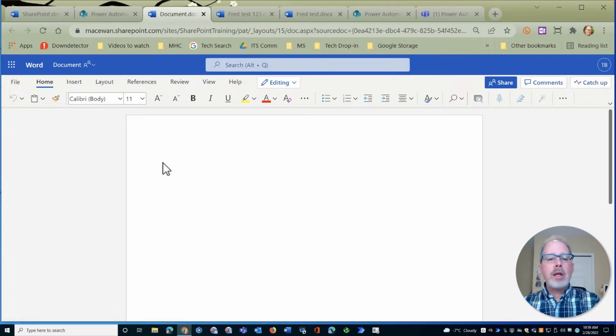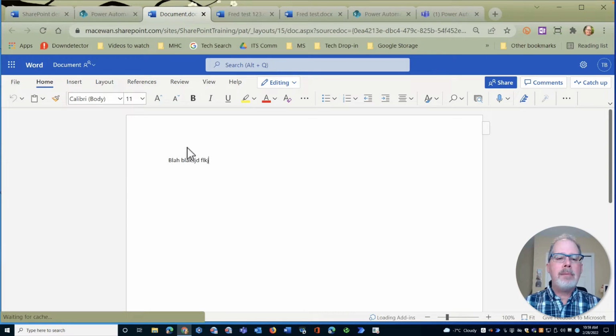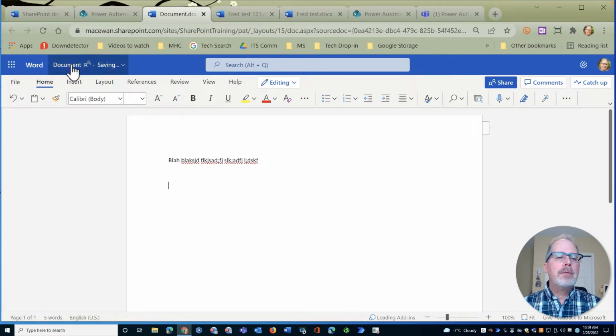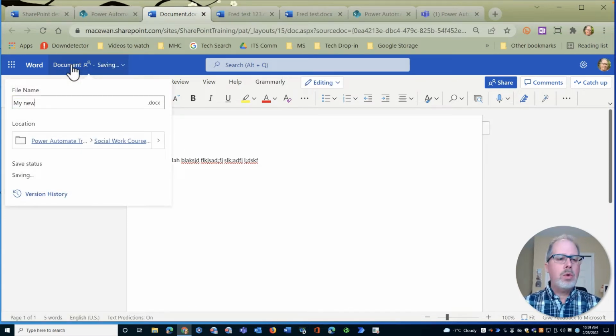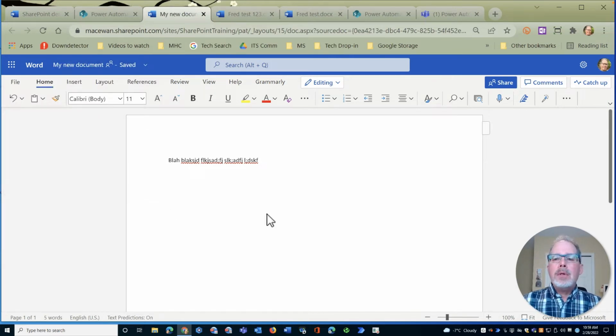So here's my document. It's pretty straightforward. I'm just going to put in some text here, blah, blah, blah. And I'll call this my new document, and we'll open it up. Now, the browser version of Microsoft Word has a lot of functionality, but not all of it. It's the same thing with Excel and PowerPoint. There's a lot of basics that are in there.